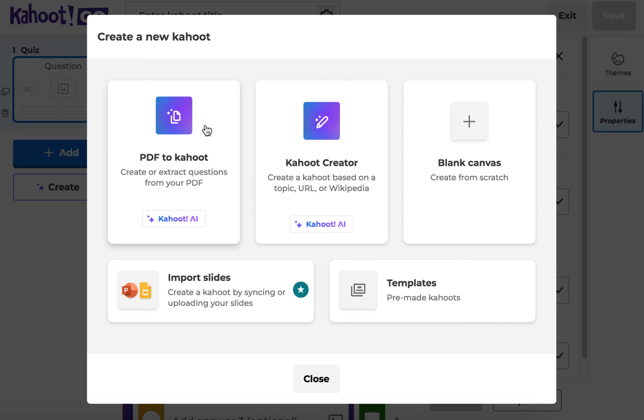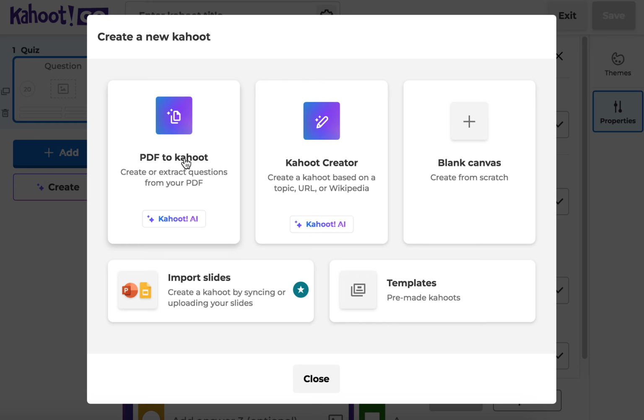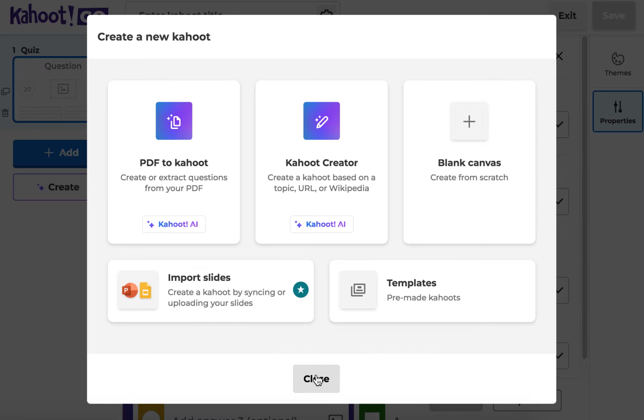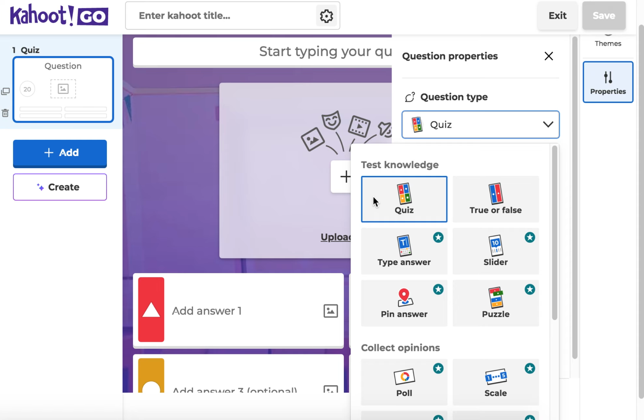As you can see here, there's also some newer AI tools where you can upload a PDF or upload a URL, and Kahoot will make a quiz based off of that instead of just starting from scratch. However, you can also totally start from scratch, which is what I'm going to do. So here you can see our quiz type. We're going to choose multiple choice. We also have true or false available in the free version.